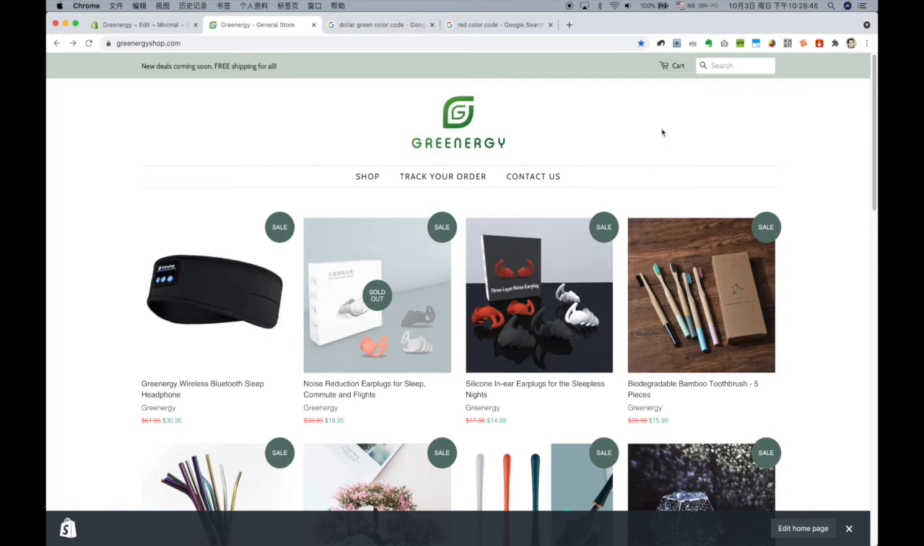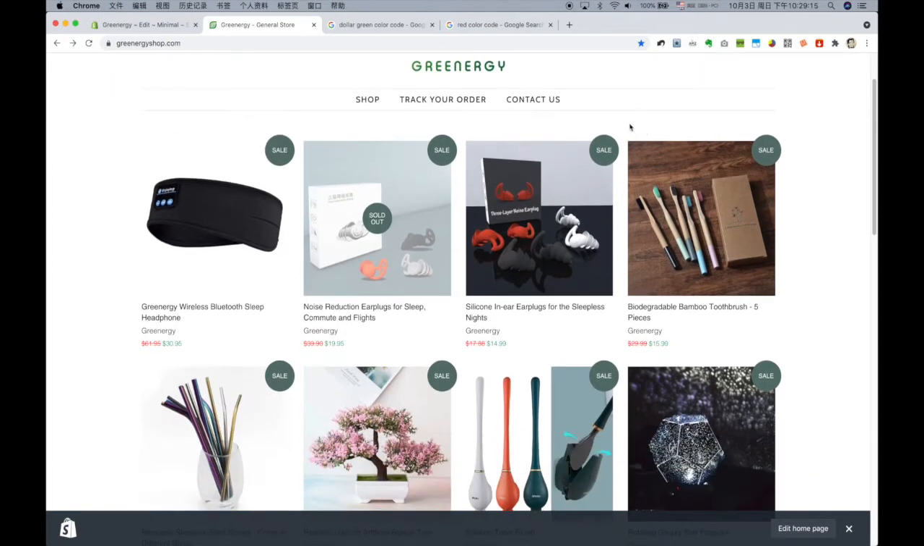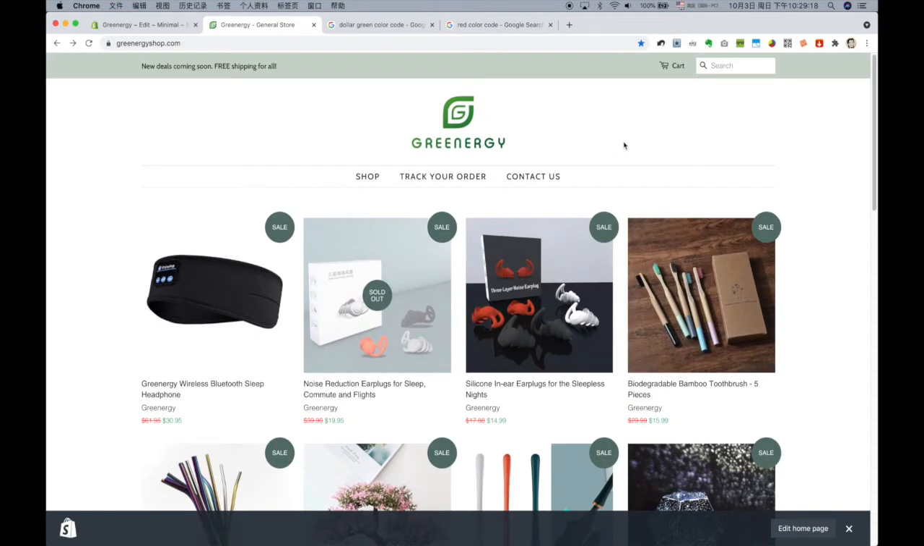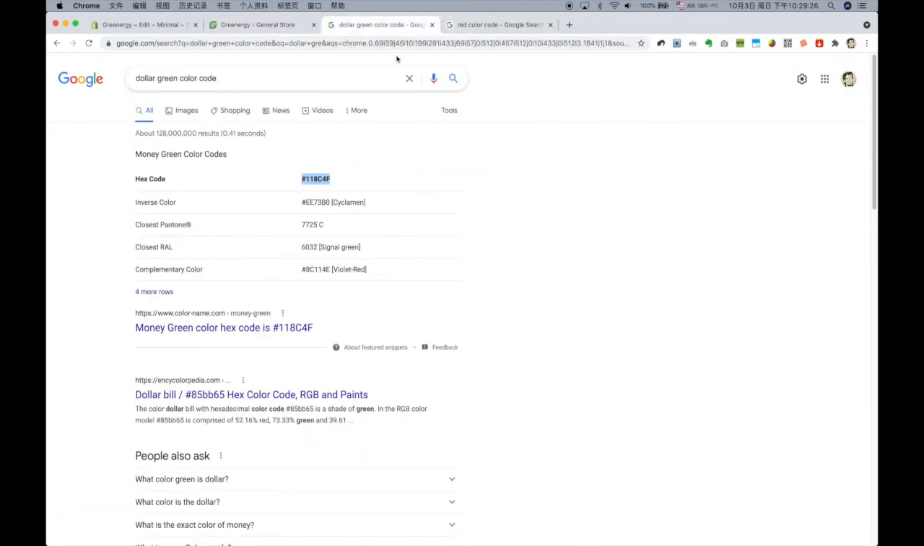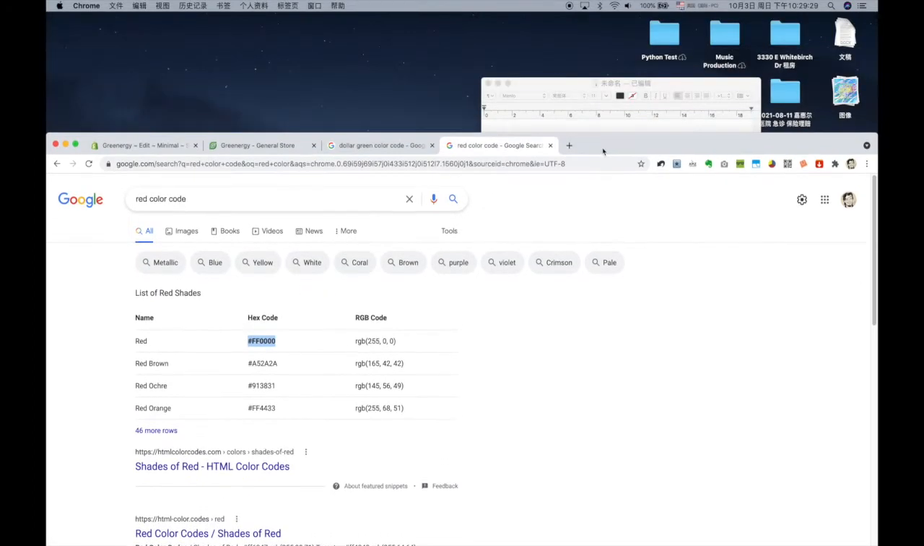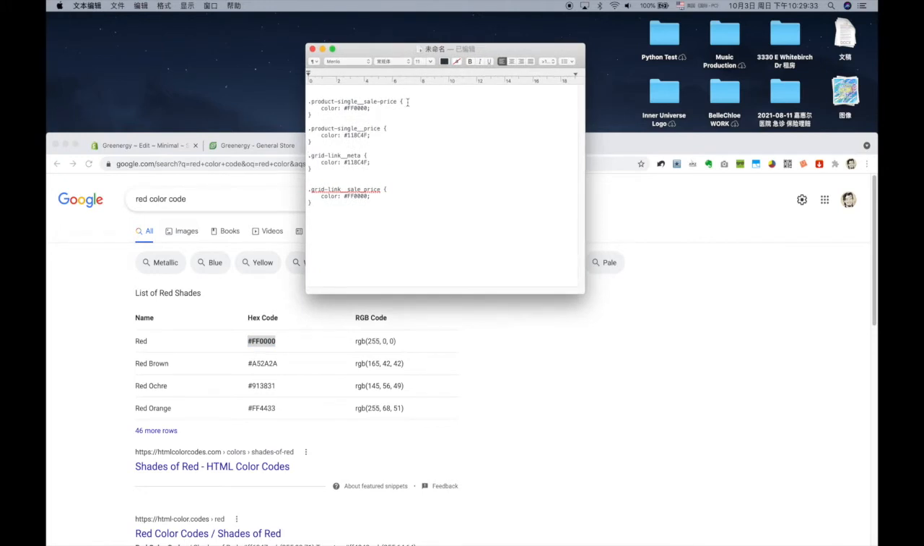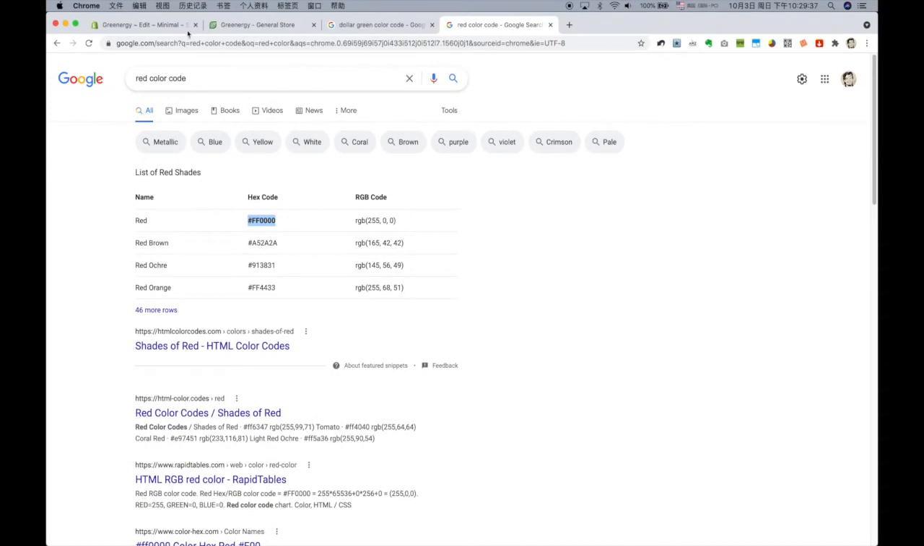So what's CSS? CSS is basically the style, the formatting of a theme. If you try to build a website, CSS is basically a file that determines what things should look like, what color they should be, what font, the size of a font. That's CSS. Then you're going to need the color code, green color, red color. Then you need a text editor, basically any text editor will be fine.